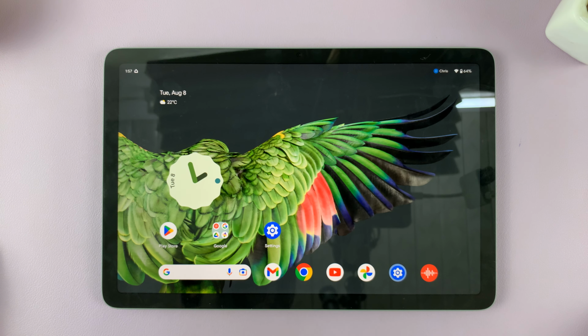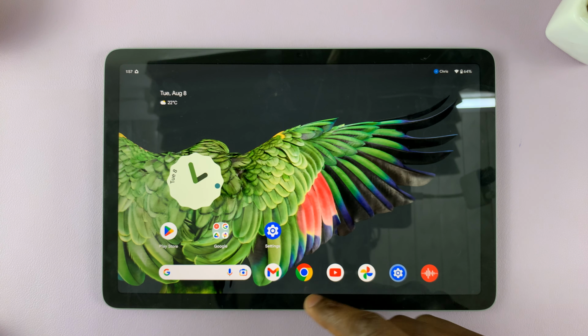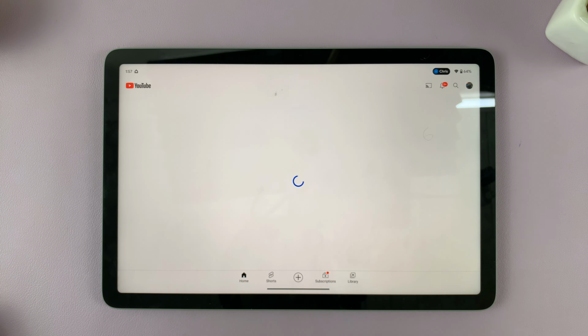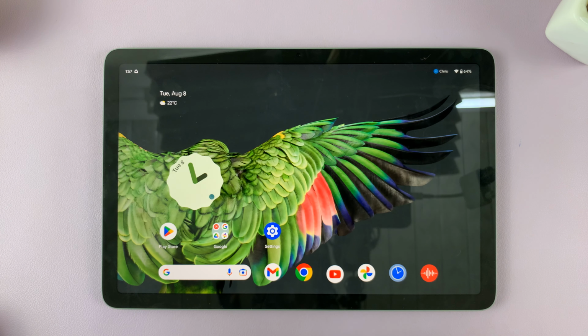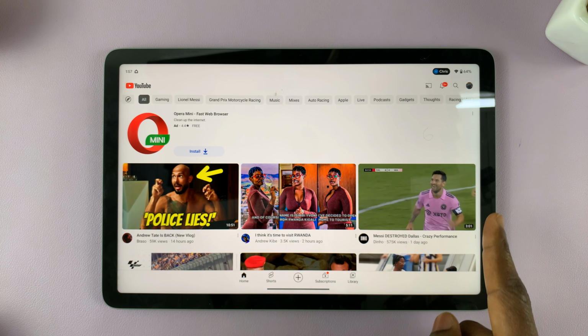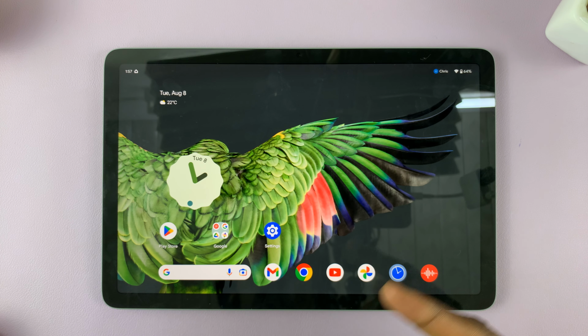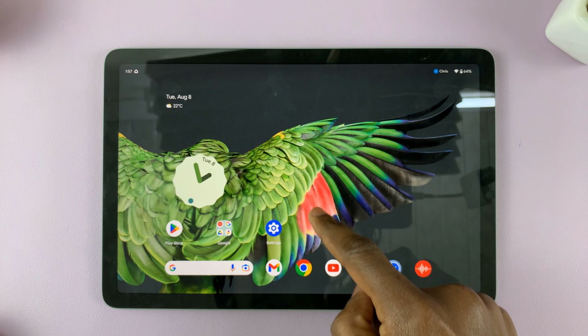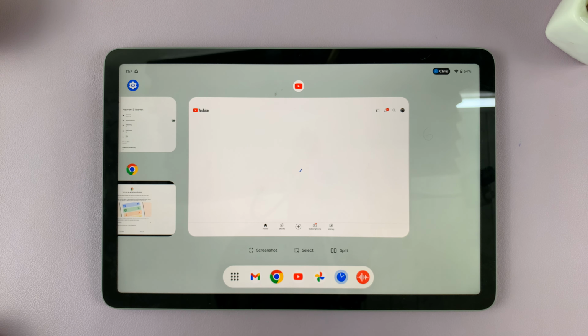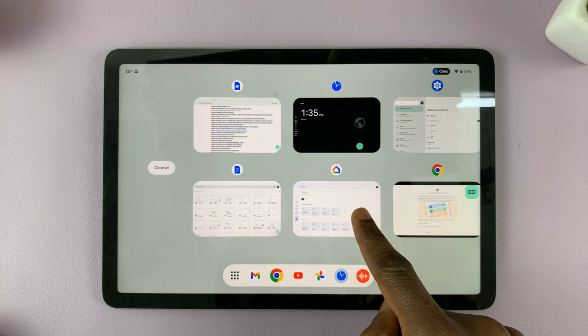So if you're using gestures like me, if you want to go home while you're in an app, you simply swipe up like that and release, and you'll go back home. If you want to go back one step, swipe from the right or from the left, and you'll be able to go back one step. If you want to enter multitasking mode, simply swipe up and hold like that, and you'll get into multitasking mode.